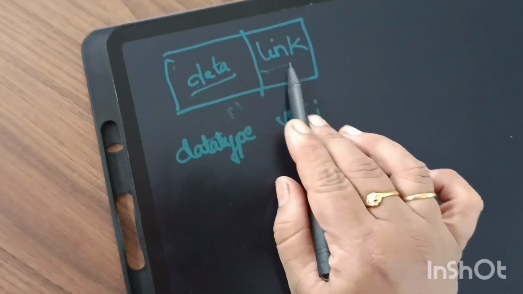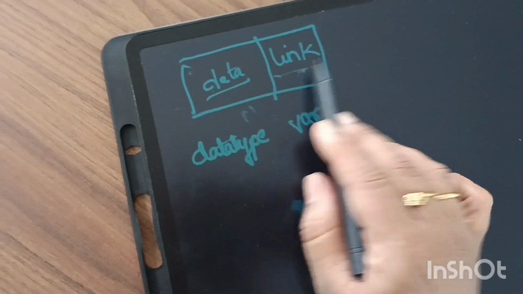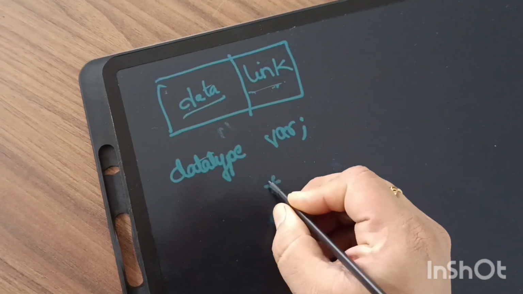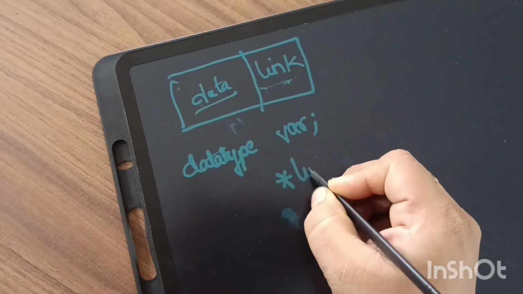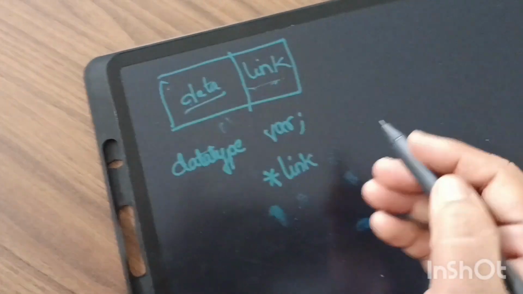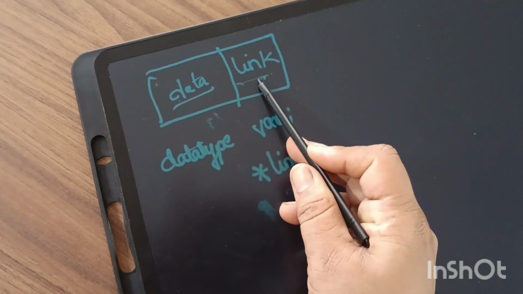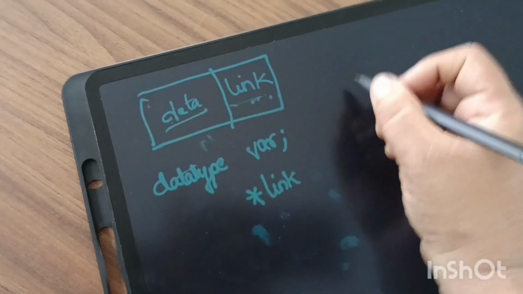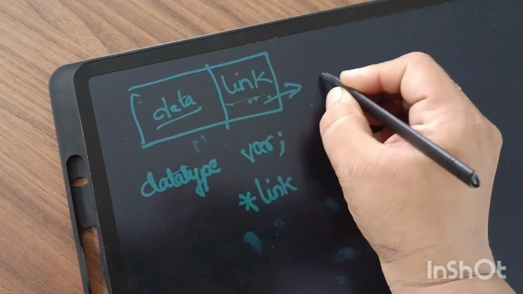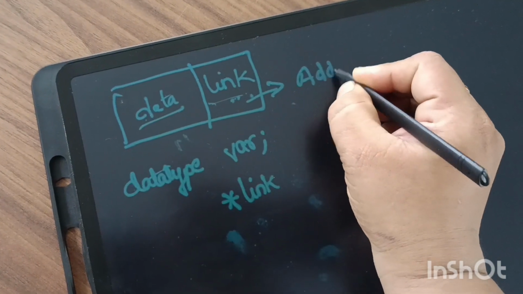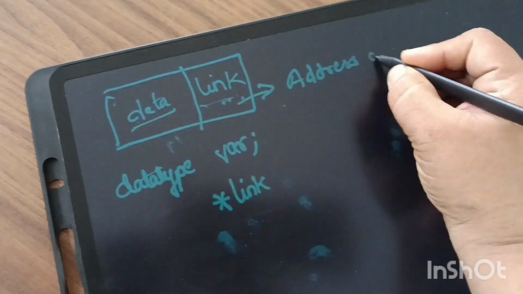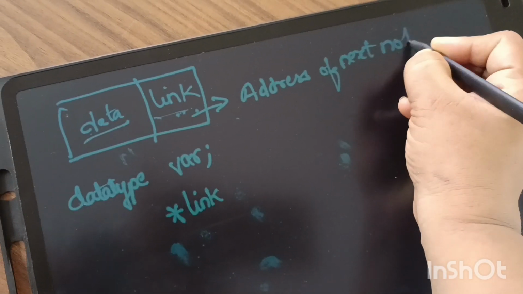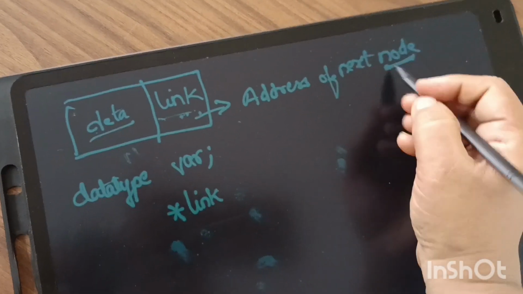But when you are coming to the link part, a link is what? The address. So to use the address, we use a pointer variable, star. Now what will happen? This link contains the address of the next node. It contains the address of the next node.